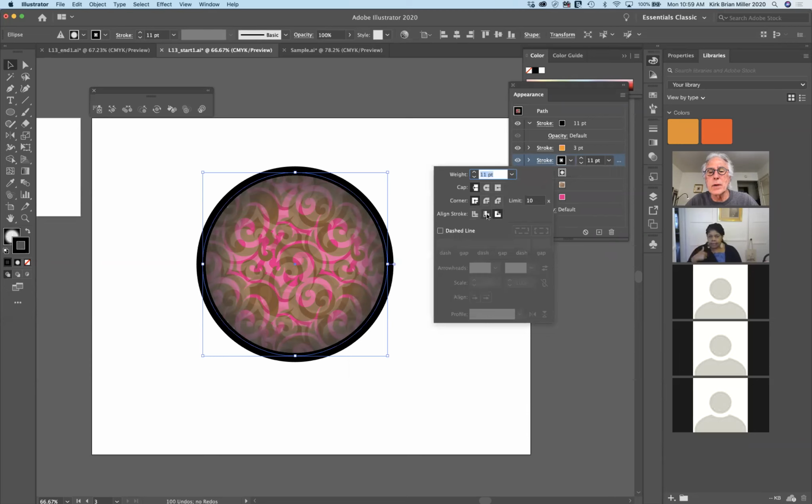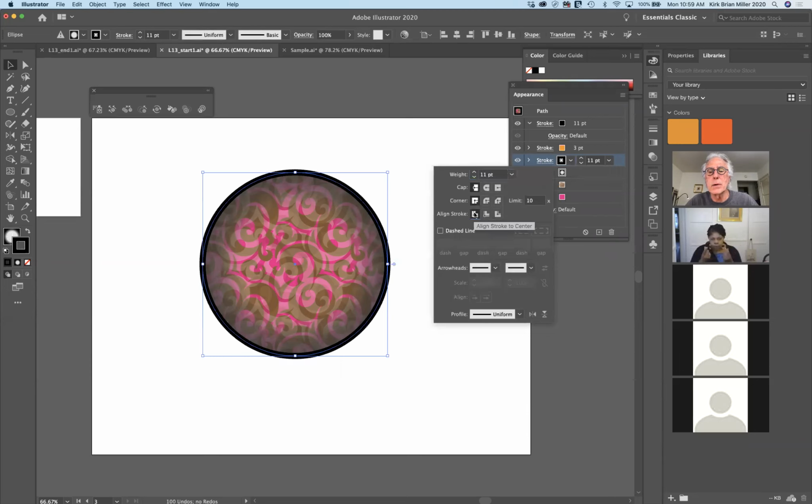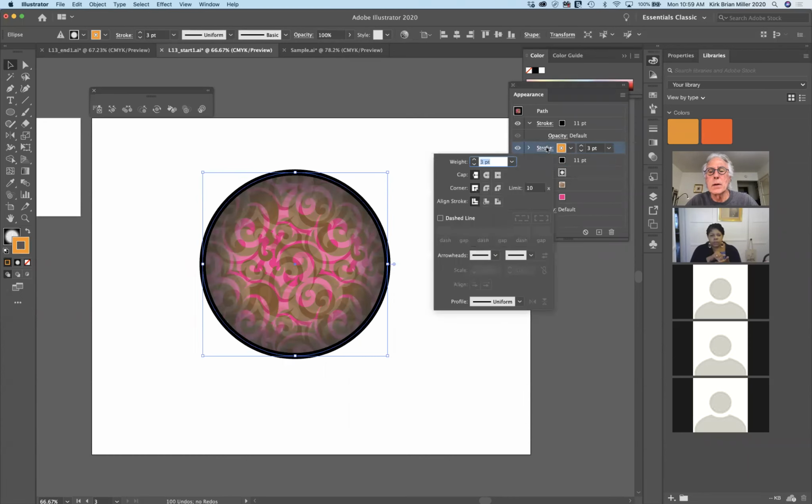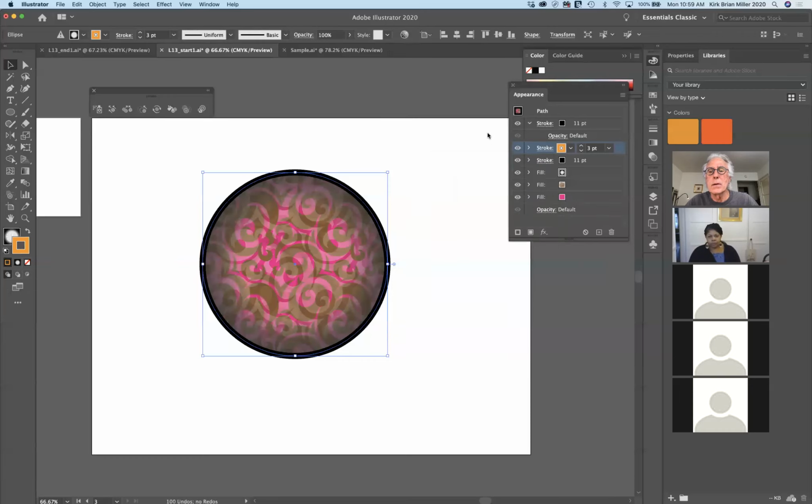here. Instead of that being there, I'm going to make this centered. There we go. And then let's take this stroke and let's make this one centered as well. And now we should be able to see it. And I can't see the darn thing. Wow.